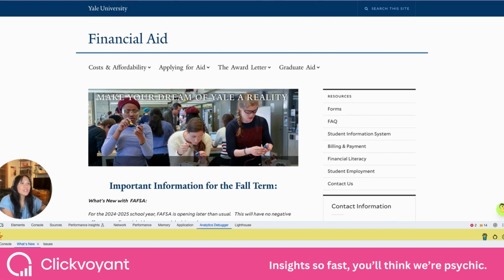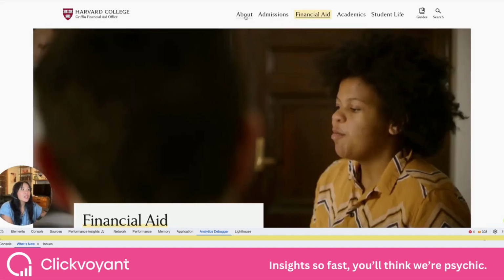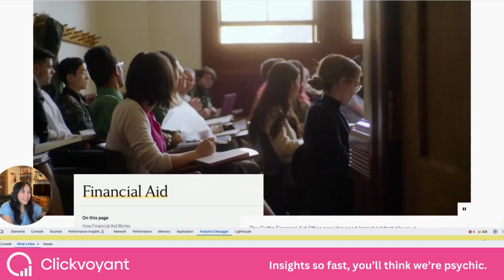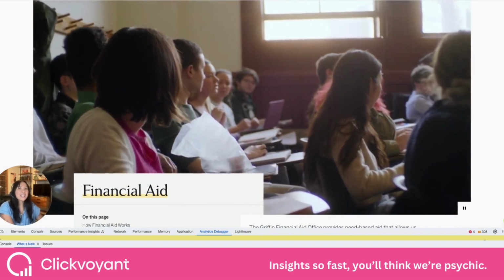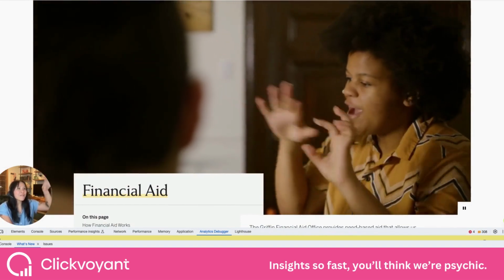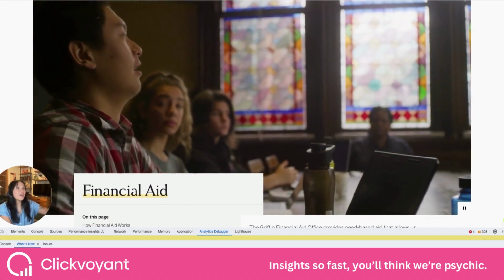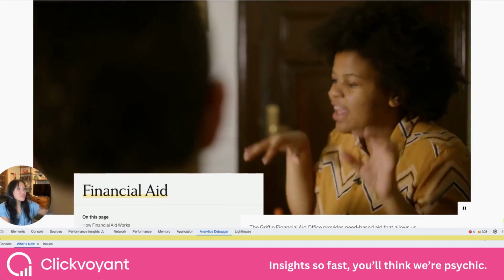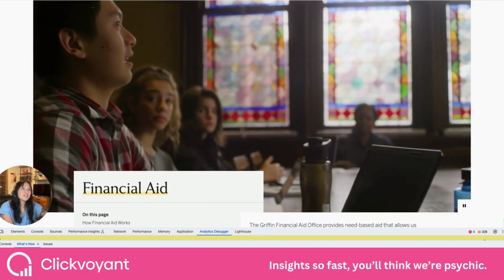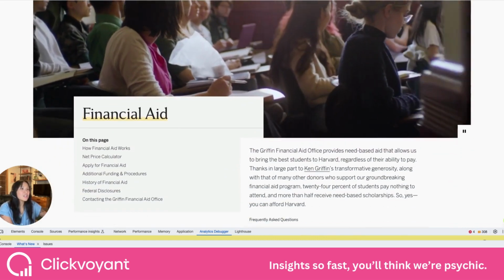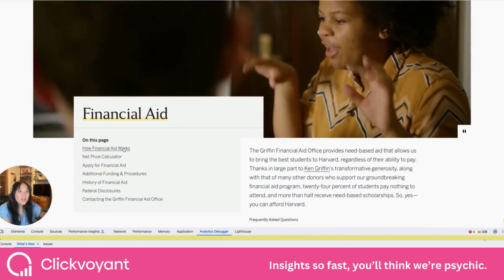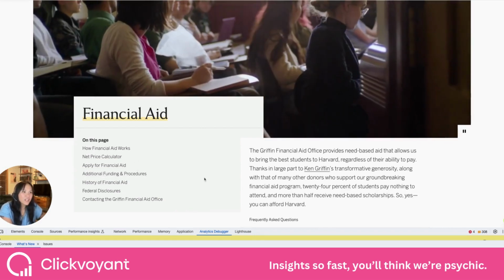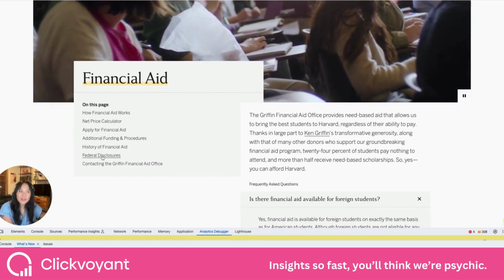Now let's have a look at Harvard's financial aid page. On Harvard's financial aid page, hopefully you can immediately see what I'm seeing. Giant emotive experience. There is a vibe, number one, a vibe of what it is like to be in class, in situation, to be a student, and to be participating. Hook one. Hook two, on this page: how it works, net price calculator, apply, additional funding procedures, history of financial aid, and then federal disclosures.